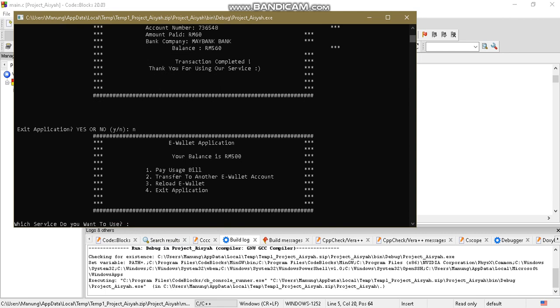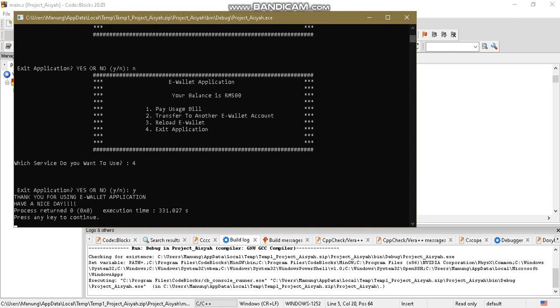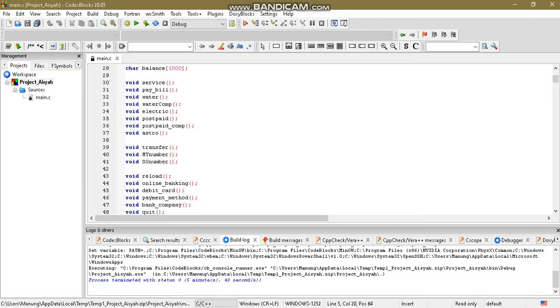So now we just have to exit the application by entering number 4, which is exit application. And it will ask me whether I want to exit or not, and I key in yes. So it says here, thank you for using e-wallet application. Have a nice day, and done. That's it for my e-wallet system. Press any key to continue. And yeah, that's how my e-wallet application works. Thank you.